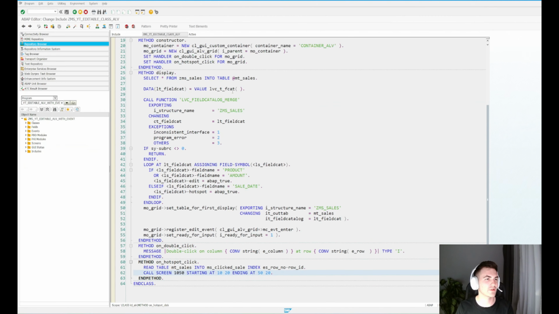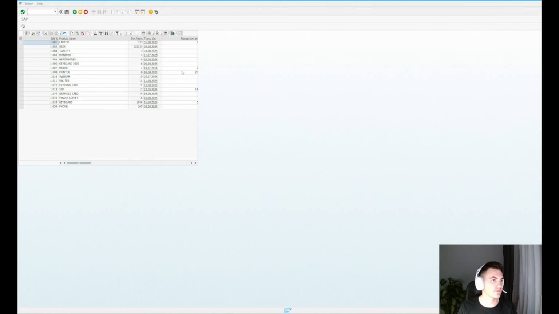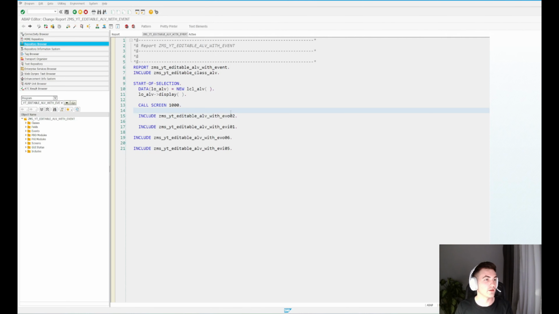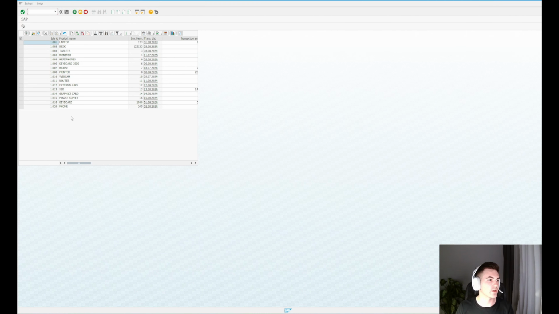Now let's see if that worked. Pressing F8, and when I click on any of these fields, as you can see, we get this nice pop-up with the information which we just clicked. And that's everything. Let's just do the pretty print for this report, and let's see the whole result. So we've got this ALV grid with editable fields. We can save the data, make it non-editable, editable. We have a double-click event. We have a hotspot event, which is showing us this modal dialog box.